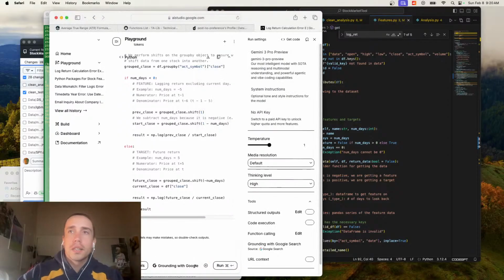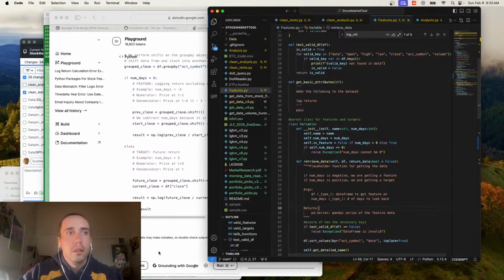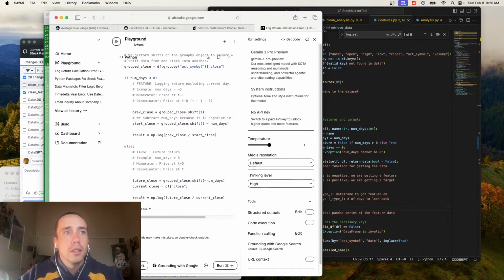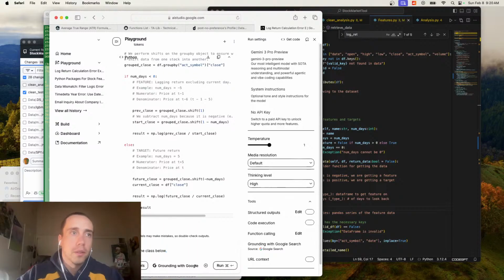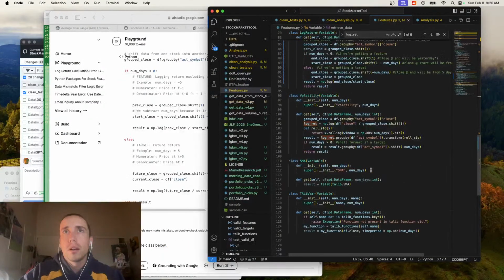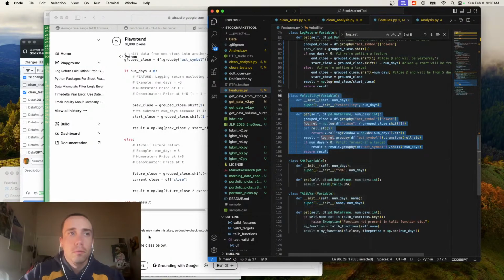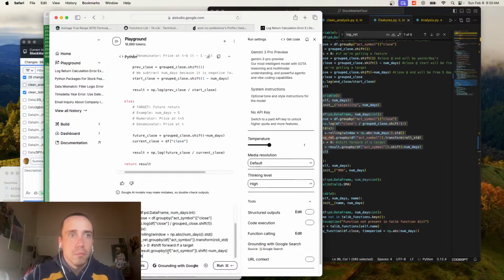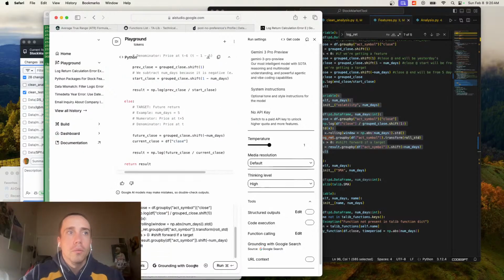So let's say I implemented the class below. All right, so let me copy and paste the class. When I run, so I've already given it the clean tests file. Why do I get this error output?